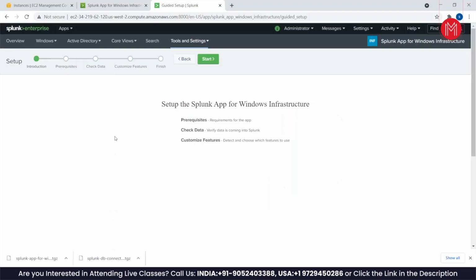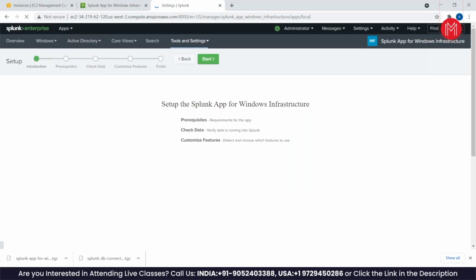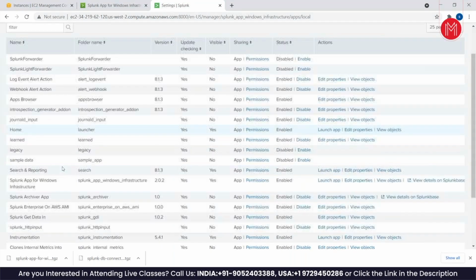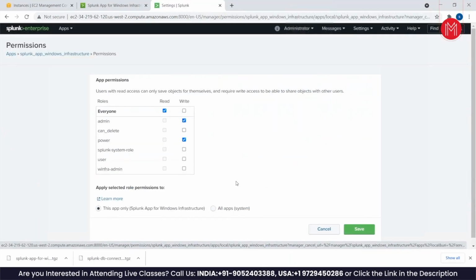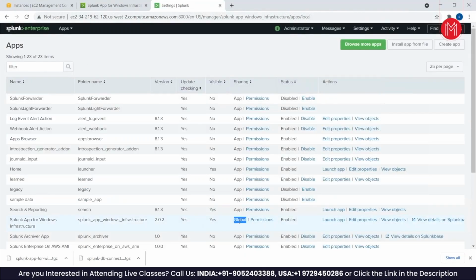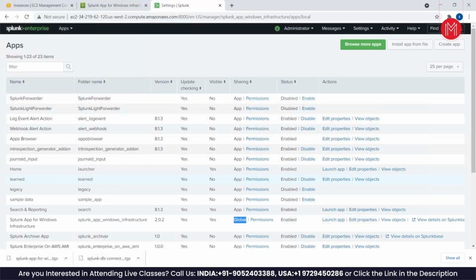Now try to change the app permission. So here it is asking us to change the app permission. Manage apps. Go into manage apps. As I have shown you earlier, you can directly click on this permissions. It is showing app specific. Now I want to make it global. Now it is showing global. So this is how you are going to change the permissions and verify the app's dashboard display report.